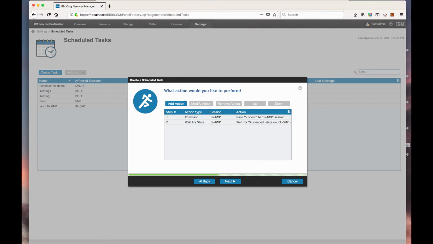So now what we have is a scheduled task that will suspend the GM session, wait for it to reach a suspended state, and it'll wait up to 5 minutes for it to reach that state. If it doesn't reach it after 5 minutes, the task will fail and stop execution. And if you marked the PE package, you'll get a PE package at that time as well.